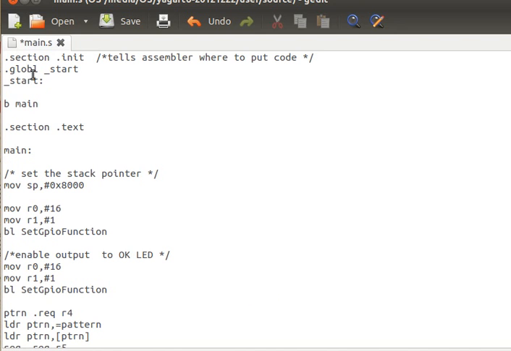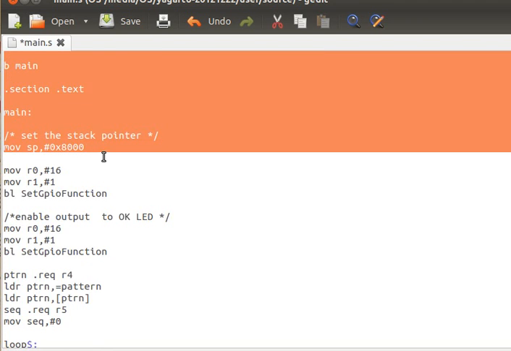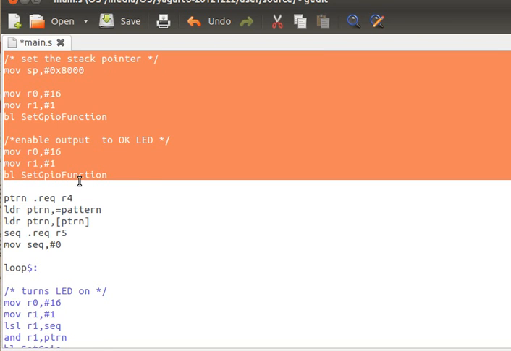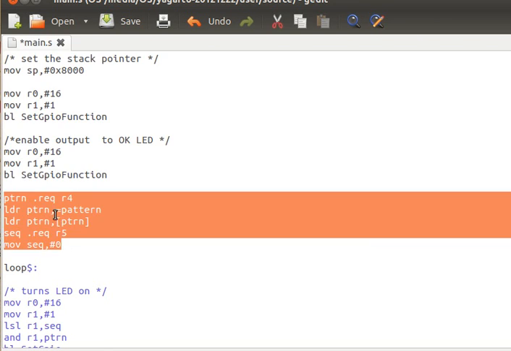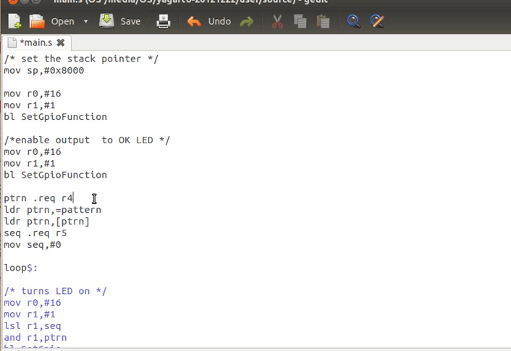Alright, we'll go back up to the top. Again, not much of this has changed. All this is the same until we get to this block of code right here. So the first line is just an alias. We're going to be calling R4 PTRN from now on. And this is just going to load our pattern into register 4, which we're calling pattern, just without any vowels.